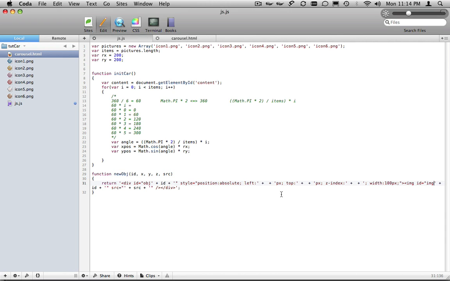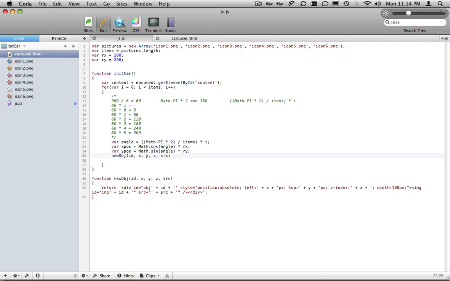Okay. So this is the X position, this is going to be the Y position, and this is going to be the C index. Okay, so I think we're done with this function. So we need to call this function, in this case 6 times, one for each icon, for each item in the carousel. So the ID is going to be just I, the variable.